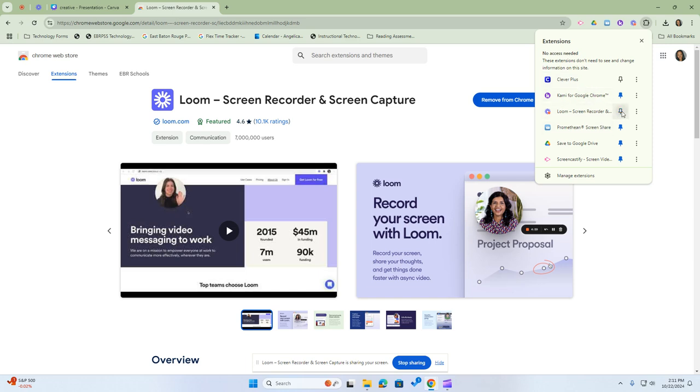Once here, you will have an option of a thumbtack. That thumbtack will make it visible in the menu at the top here. Click on the thumbtack and you'll see the Loom icon there. So when you're ready to use it, rather than going through all of these steps, you would just click on the Loom icon.